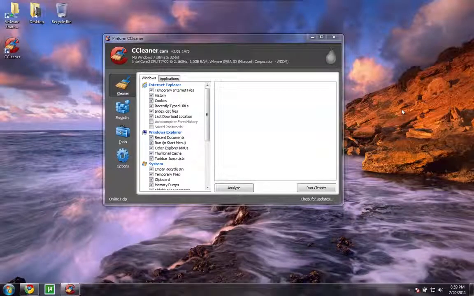Okay, today I'm going to show you how to keep your computer relatively clean. This is more of a preventative measure than it is speeding up your computer after something's already happened to it. The program we're going to be using is called CCleaner.